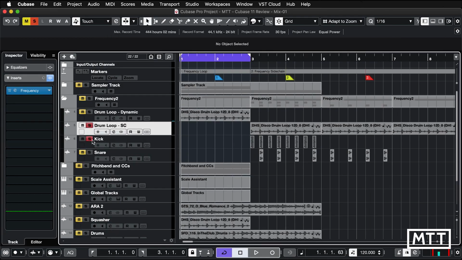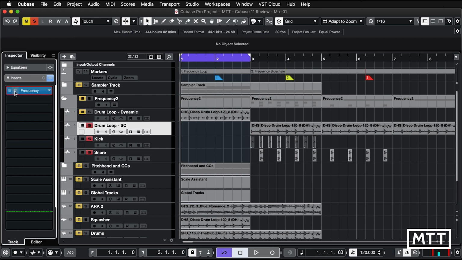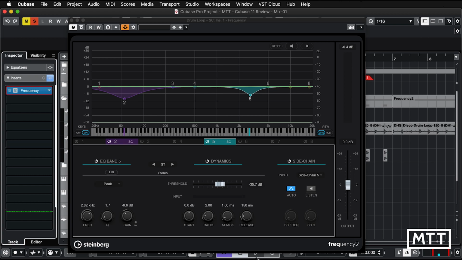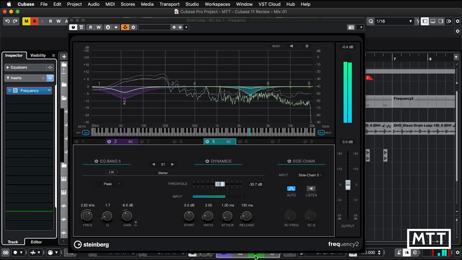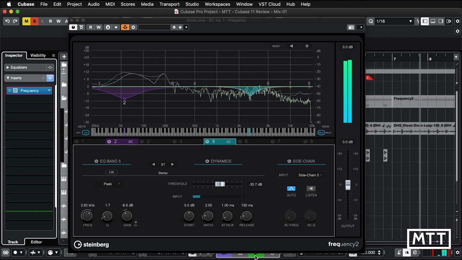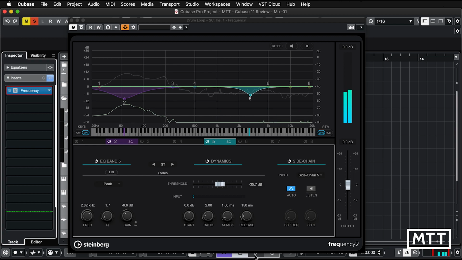In addition to this, Frequency has up to 8 sidechains available, allowing other tracks to influence this dynamic EQ. Here you can see that band 2 and band 5 have been set up, and they will react dynamically to the kick and the snare on other tracks. You can see how to set this up in the Frequency video elsewhere on the channel.